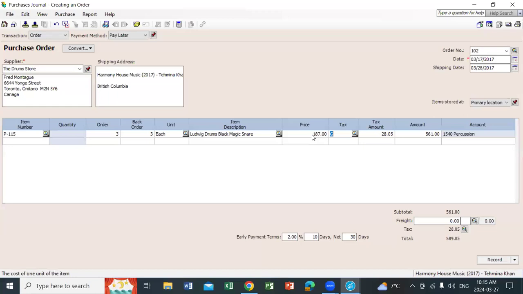Plus there is also freight expenses, which is $65, and GST on that. So the order total should be 657.30. So if you check it, it's 657.30. Okay, that's it. And it's an order, so obviously, you will not see any report for that. So you can click record to record this one.